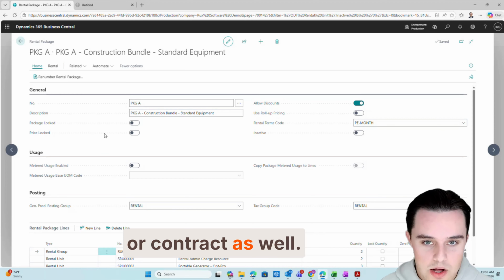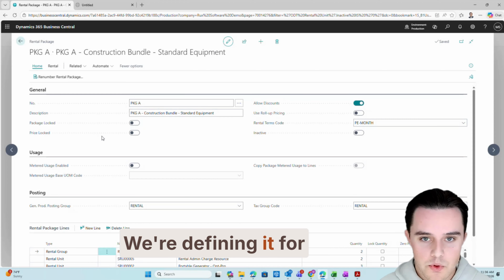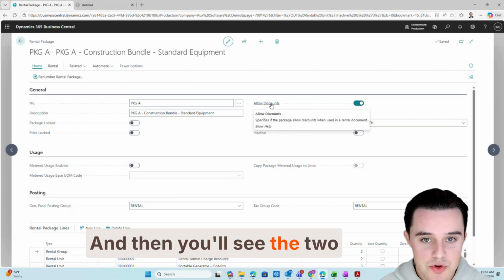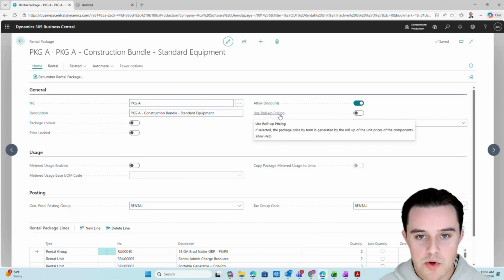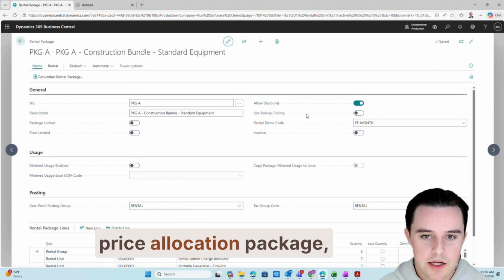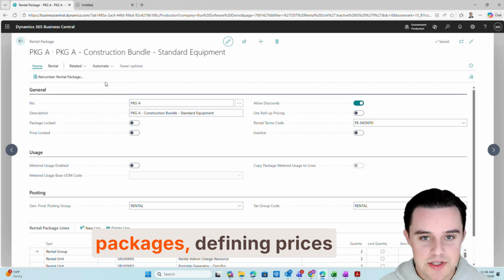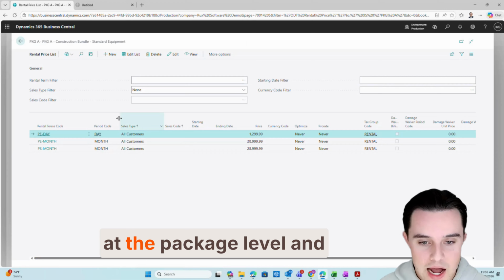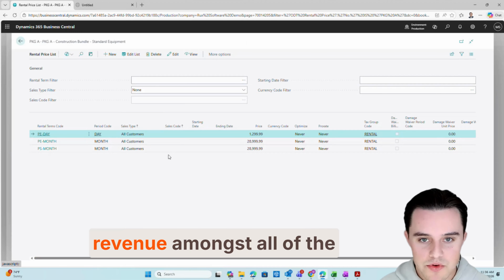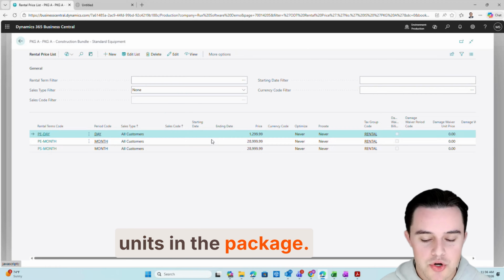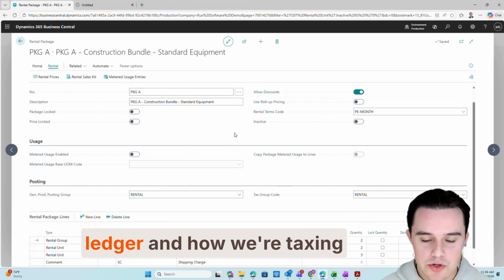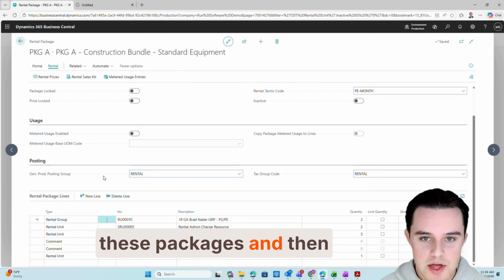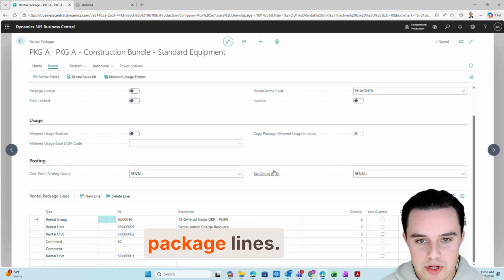or contract as well. We're defining it for allowing discounts here, and then you'll see the two differences between rollup and price allocation is going to be this toggle here. So in this case, this is a price allocation package, meaning I'm defining prices at the package level, and then allocating that revenue amongst all of the units in the package once I actually invoice my rental contracts. For posting, this is just going to be how we're hitting our ledger and how we're taxing these packages, and then into our actual rental package lines.